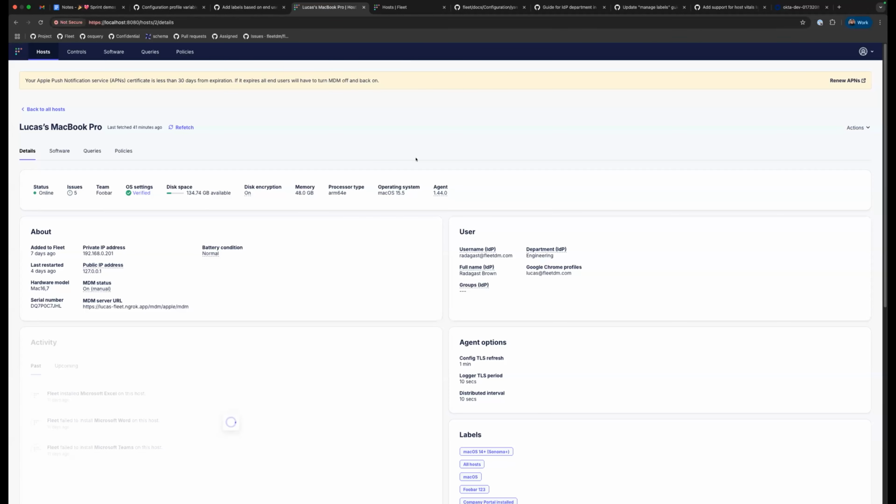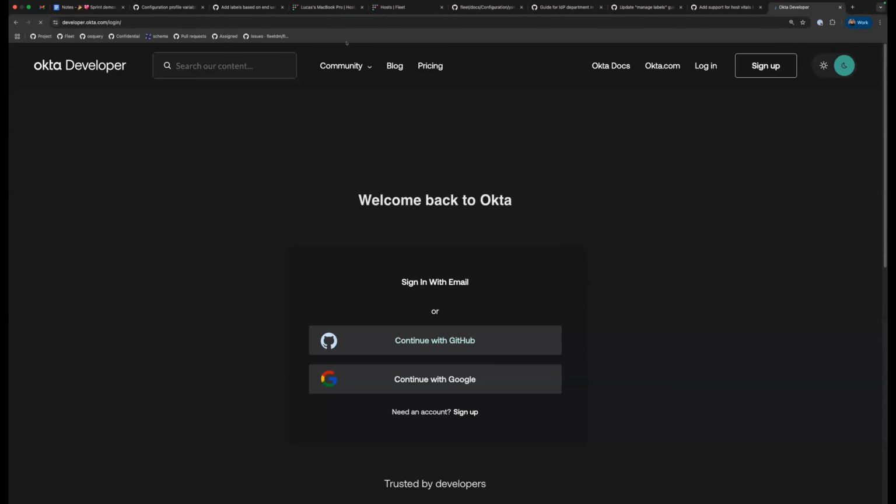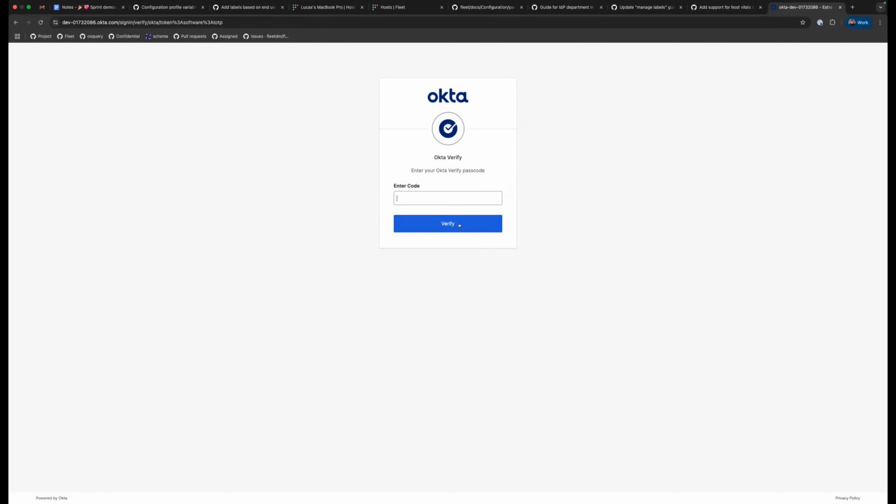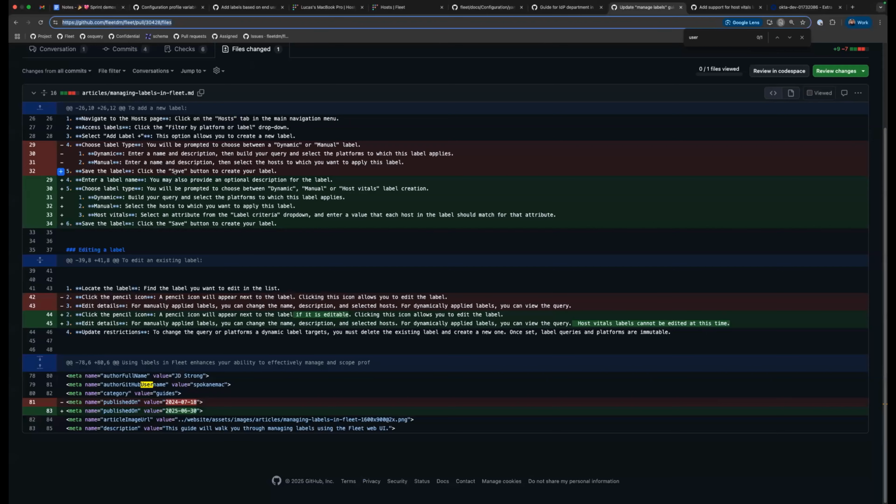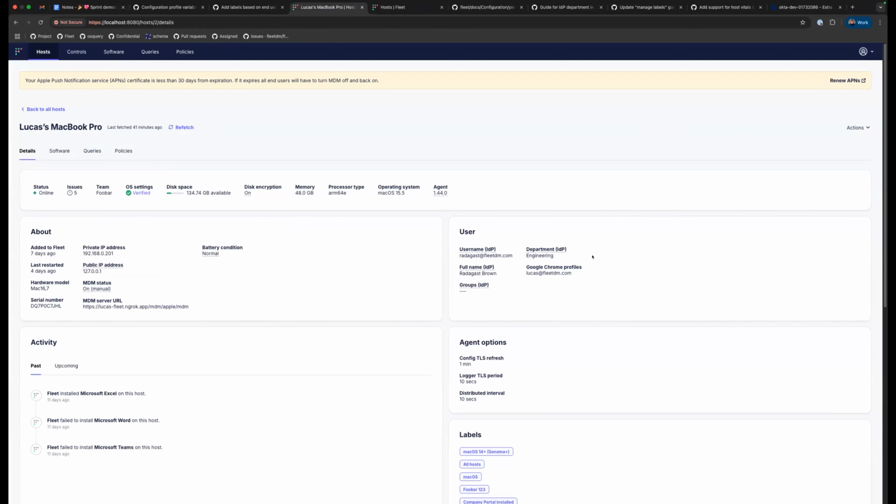All right, nice demo. This is the first time. Let me try again. All right, I won't be able to show that, but if I change that department, Fleet will automatically update. It's kind of automatic because the way SCIM works is Okta or other IDPs will send a request right away to Fleet. So this gets updated in real time almost.